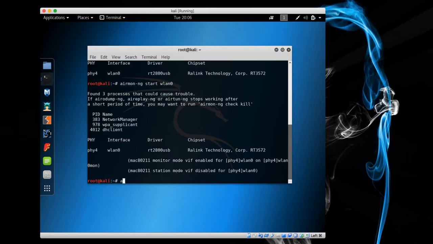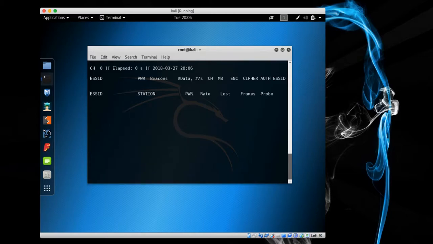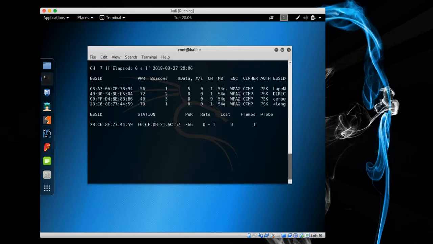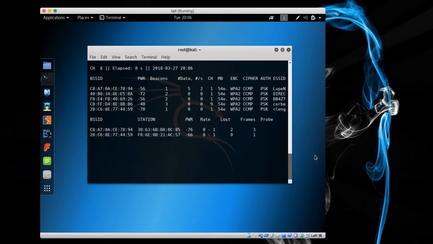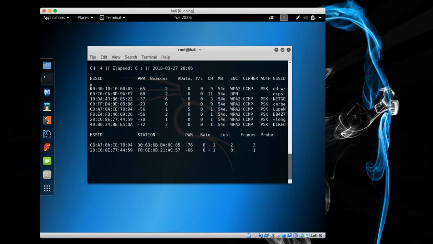Now, if we do an airmon-ng again, you'll see that the interface is now wlan0mon. Now let's run airodump-ng wlan0mon. This command shows you what your wireless network card is able to see in your immediate area. The BSSID is the MAC address of your wireless access point.